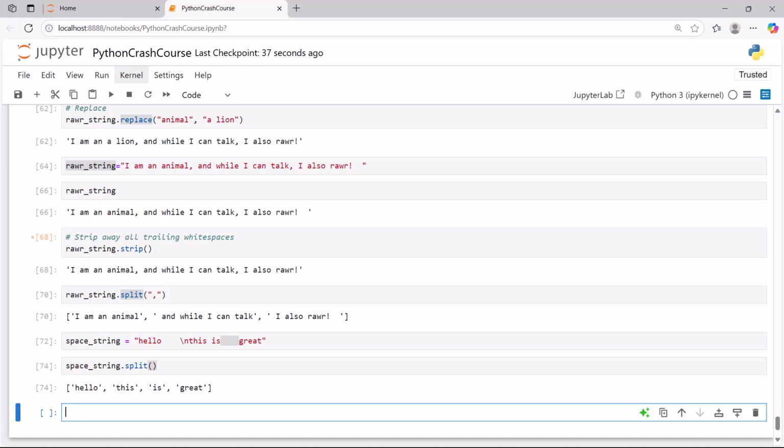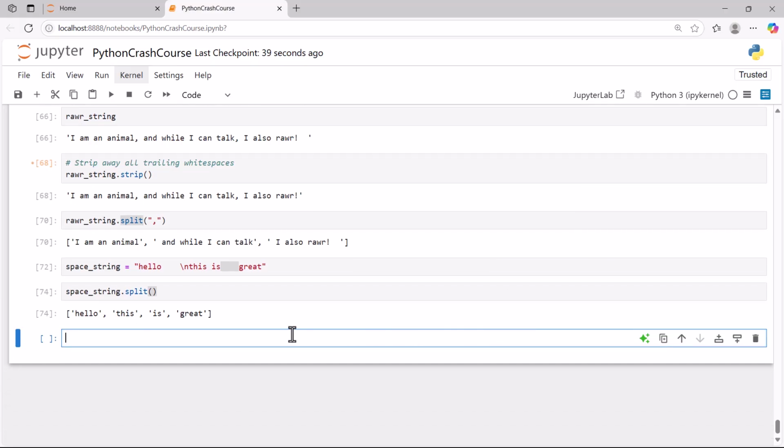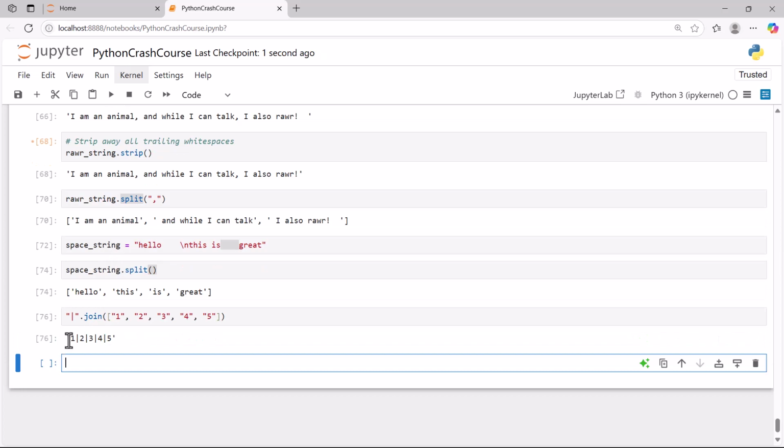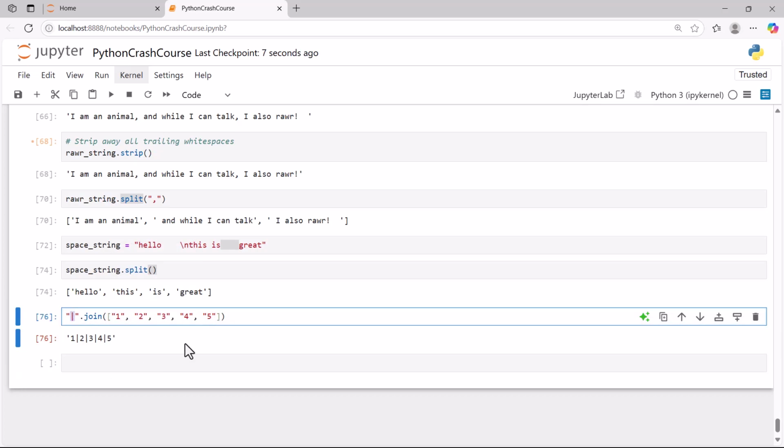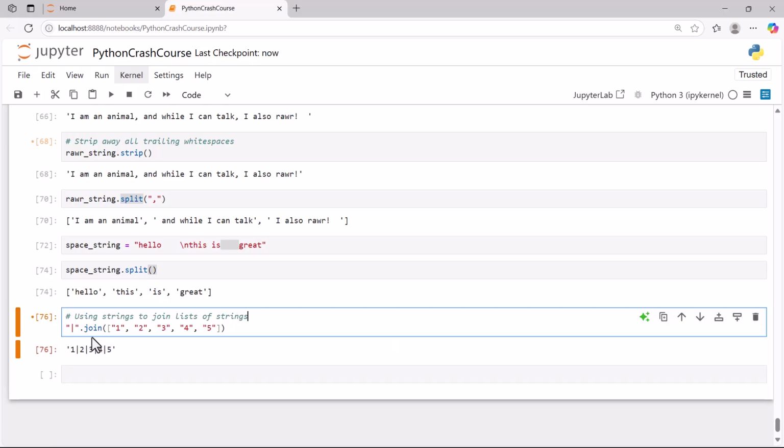Now let's say if your requirement is to join a list of strings. For example, let's say you are trying to join this list of strings with this string, then you can use the function called join. So let's run this code. So now you can see we are able to join this list of strings with this string, right? So using the join function, you can join the list of strings.